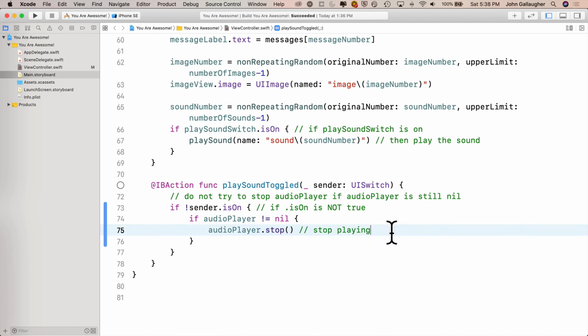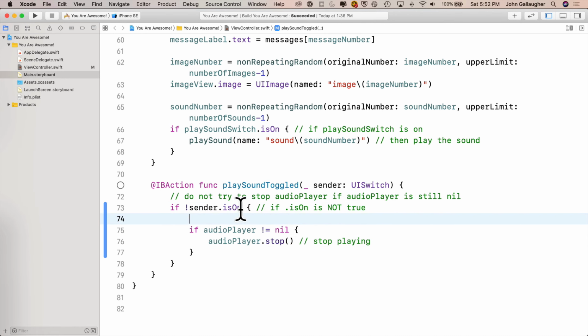But instead of creating this nested if statement with one statement inside of another, we can create one if statement that checks two things. If play sound is off and audio player doesn't equal nil. The way we do this is we create what's called a compound conditional using a logical and. In Swift, we write the logical and with two ampersands. Now, once we put two ampersands after the first condition we're going to evaluate, then we can put the second condition after the two ampersands.